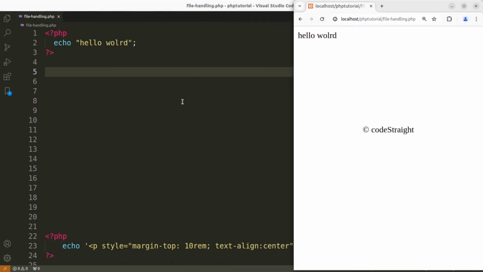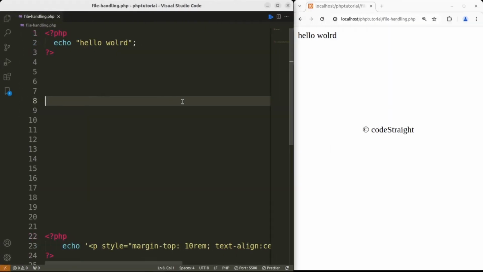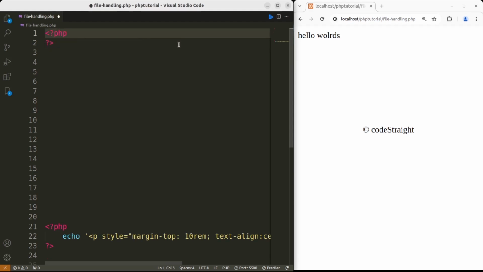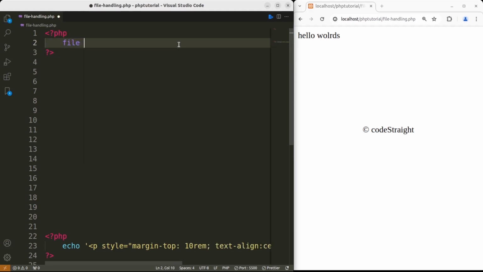Now let's resize the browser as well as the editor and make sure that auto reload is working. Let's add some random text here, hit save, and that's working. Now let's cut that line of code from there and get back to file handling. Let's comment that out.